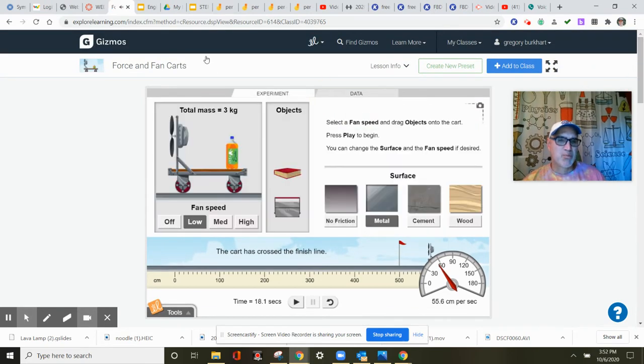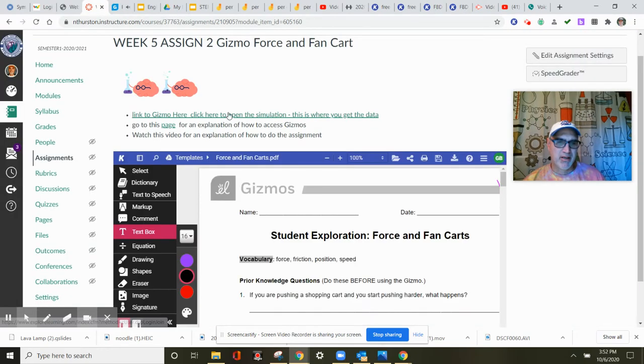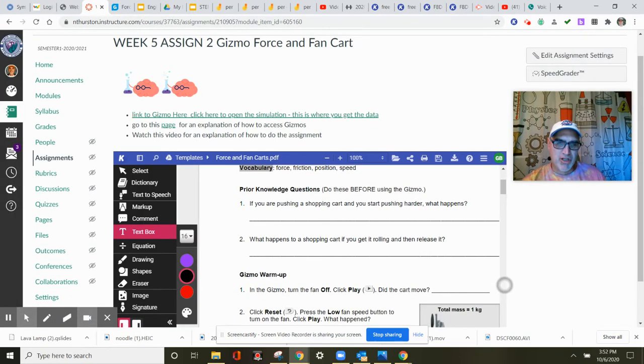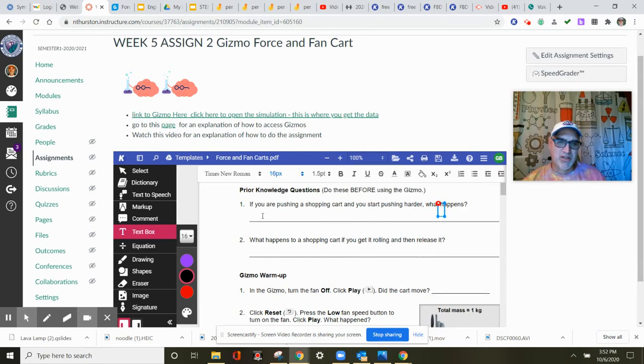So going back to the experiment, actually going back over here: if you're pushing a shopping cart and you start pushing harder, what will happen? This is before you use the Gizmo, right? They always ask you these questions before you use the Gizmo. So you can click on the text box, and if you push it harder, what will happen?